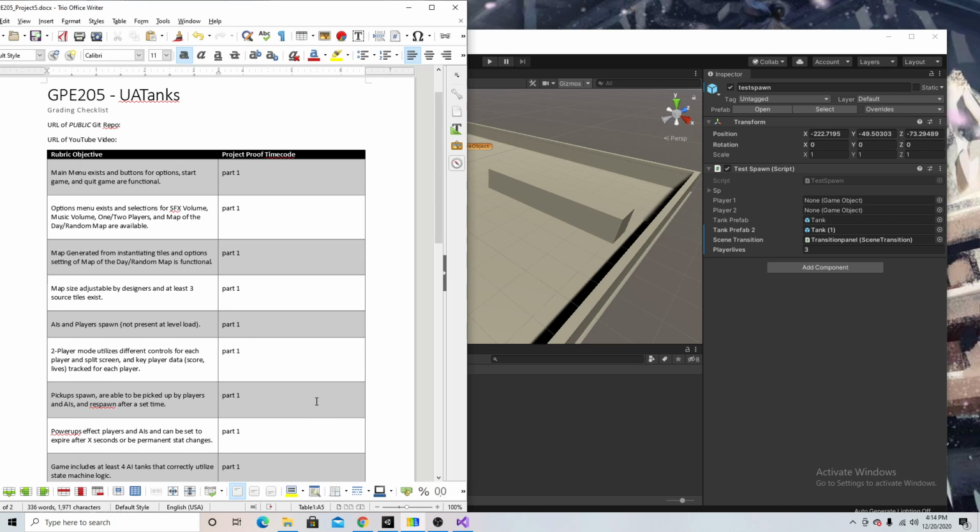2-player mode utilizes different controls for each player, and split screen and key player data, score and lives tracked for each player. So I do have the 2-player mode working, where it will show a split screen and then it will utilize different controls. Unfortunately, I wasn't able to get the score and lives tracked for each player working correctly. It only works for single player mode. So I'll go ahead and showcase that in the inspector, and then I will go over it in code.